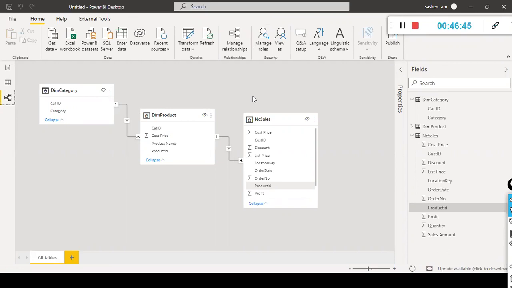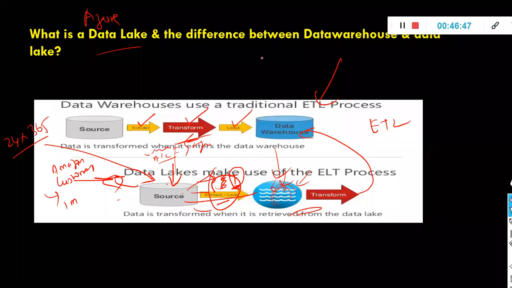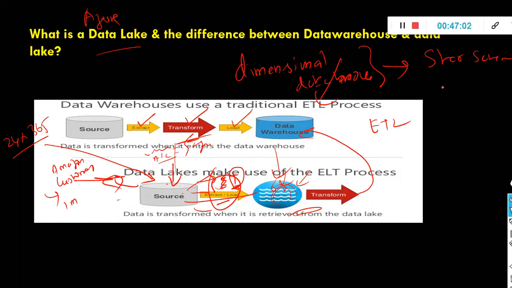Okay, when it comes to data warehouse, we use this term dimensional data model, which is nothing but either a star schema or a snowflake schema. Okay.